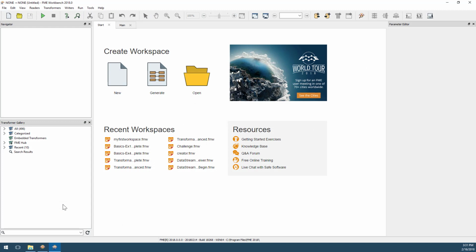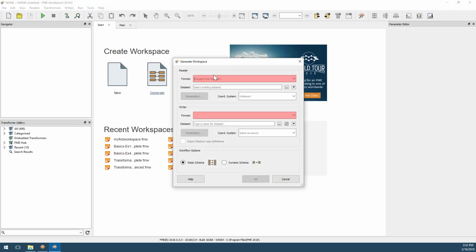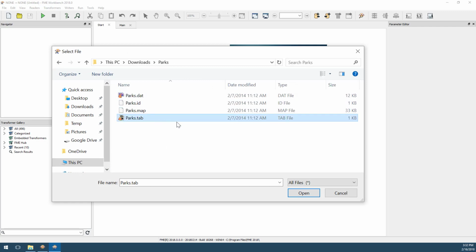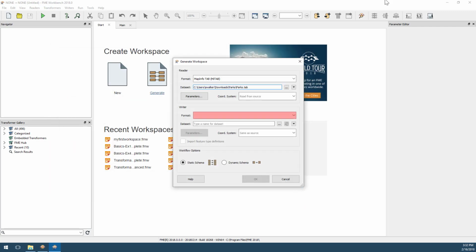Within the Getting Started window, click on Generate Workspace. Here you can tell FME what data formats, files, or databases we are working with. It is important to note that later on you may add more readers and writers to your workspace. If I select my reader dataset, FME will recognize the dataset extension and automatically set my reader format, which in this case is MapInfo TAB.